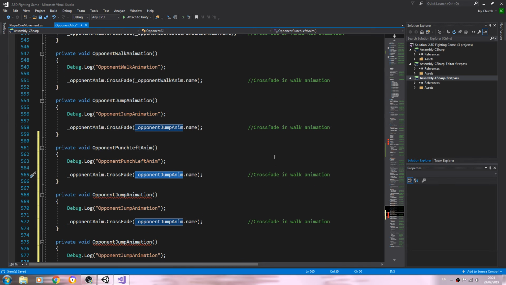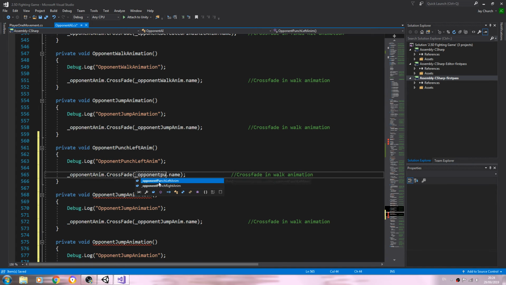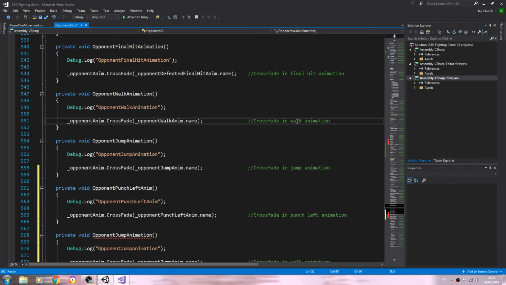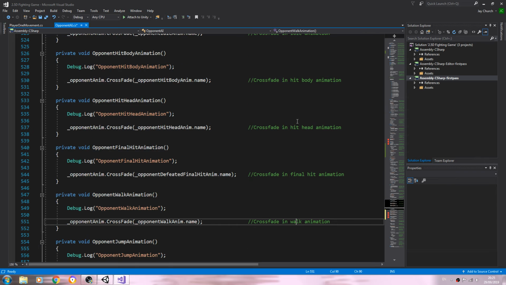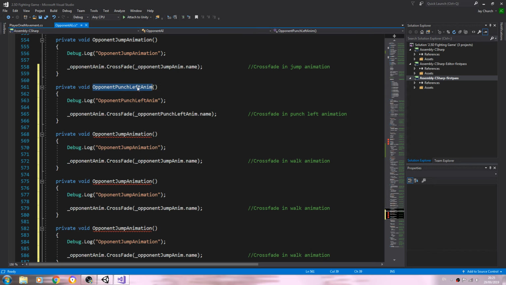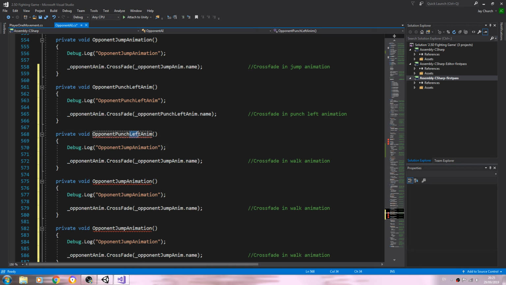Crossfade in. Oh, I never changed the comments for that. Never mind, we'll do that now. Opponent punch left arm. Crossfade in. Punch left animation. We'll just go through and quickly change these comments. Jump, walk, that's correct. Yep, it just looks like that's the one I missed. So let's copy that same naming convention in below.